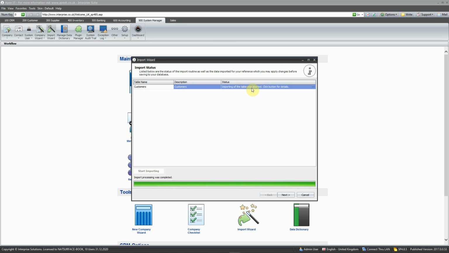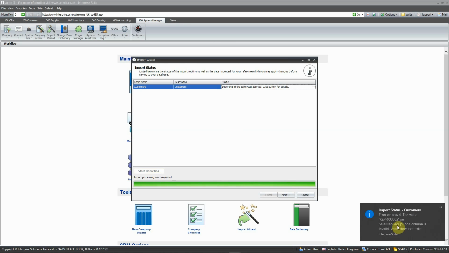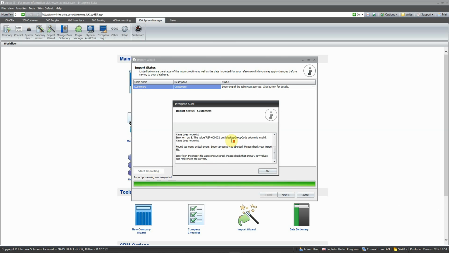What we can see up the top here is it actually says importing of the table was aborted. If I just do a single click on there, you can see we get a bubble message, and if I open it up, we can see it says rep number 2 doesn't exist. Now I have rep number 2 on my file. So what the system will do is if it finds 5 errors, then it will stop the import. So when it finds 5 errors, it will pop up with this message and it won't go any further. So what we either need to do now is create rep number 2 or change our file.